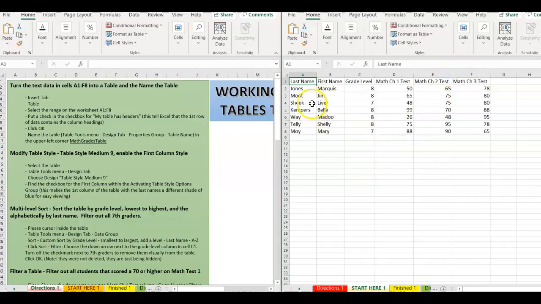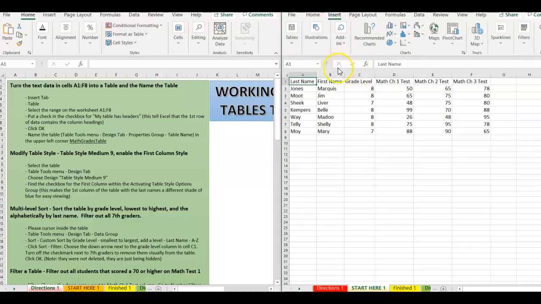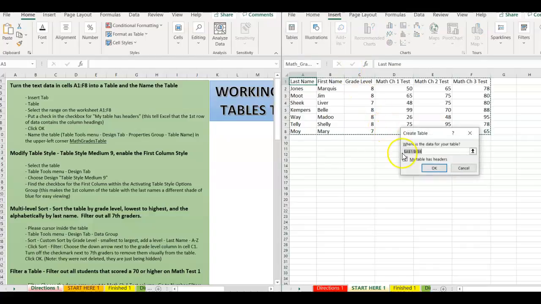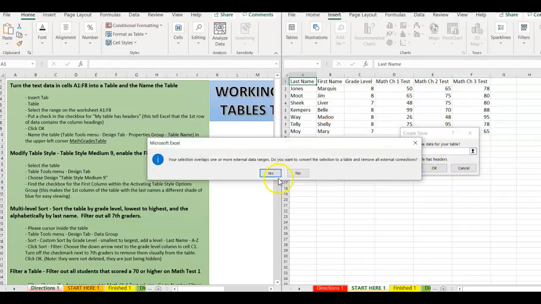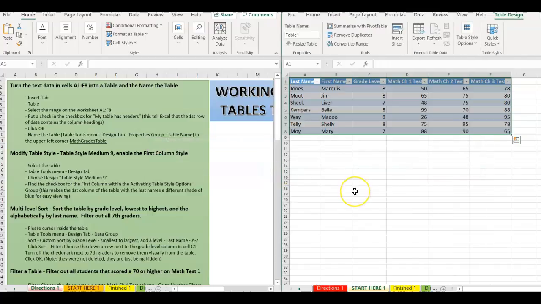So the easiest way to select the data, well, let's just try it their way. Okay, so we're going to go here into my Insert tab, and go to Tables, and say Insert Table. My table is A1 to F8, and my table has headers is definitely checked because I definitely do have headers, so I'm going to say OK. And it says one section overlaps external. Do you want to remove all external? Yes, please. Okay, there we go.